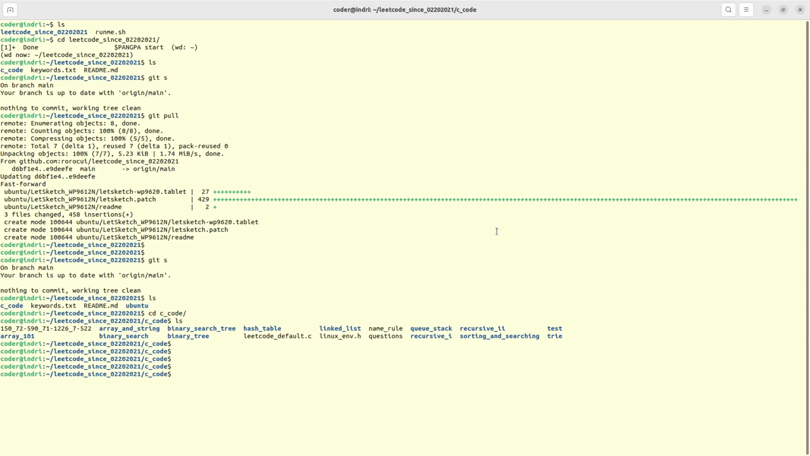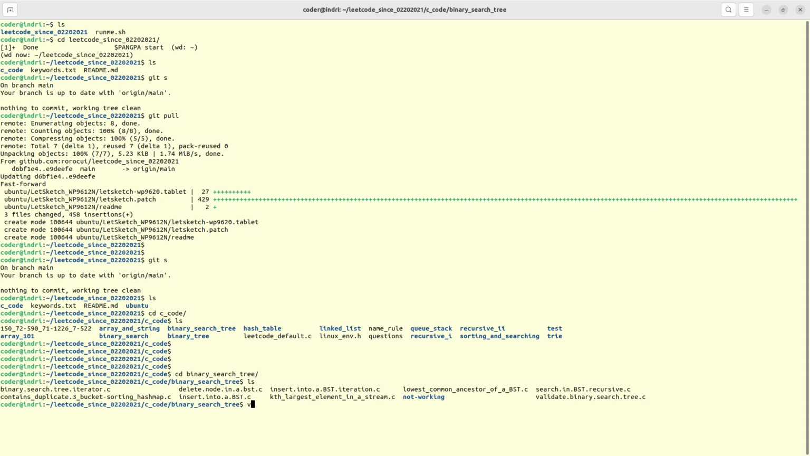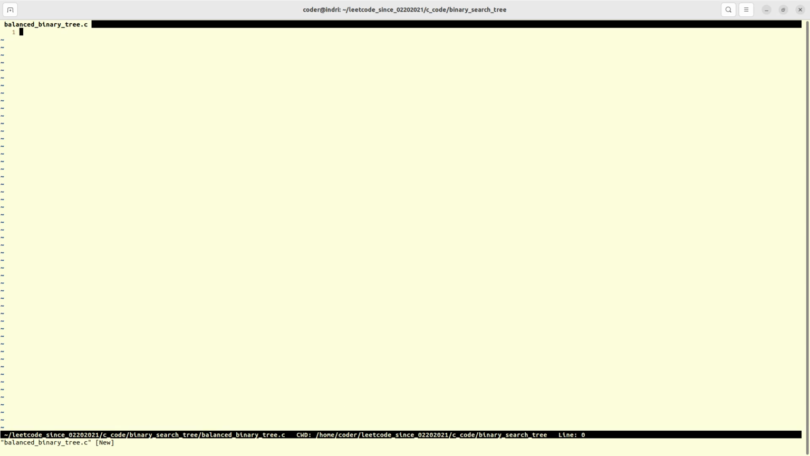Okay, same way, I'm going to switch to the web. Okay, create a new file, call it balanced binary tree. I basically need a function for the recursive calling, and that will return the height.